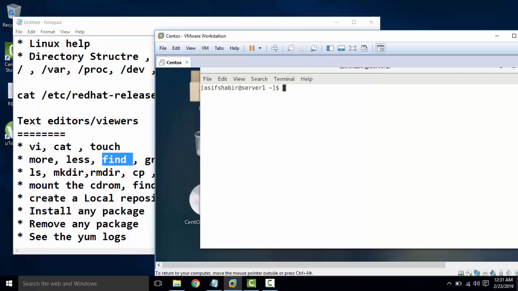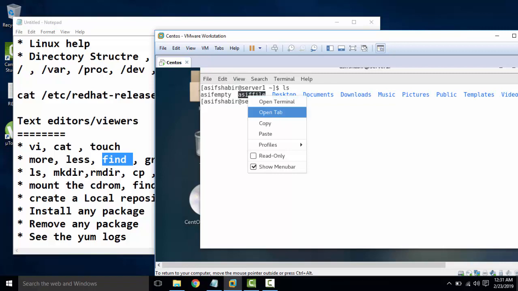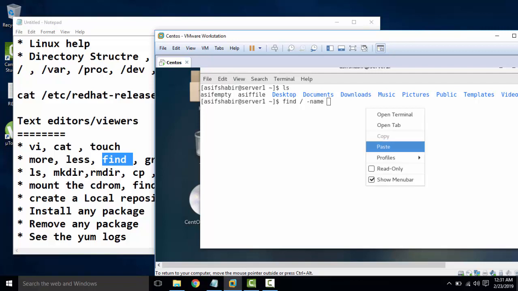Let's say that I have created this file, asif file. So I want to check what the location of this file is. Find, and then this is the path. It says find under the root directory, and the name of the file is asif file.